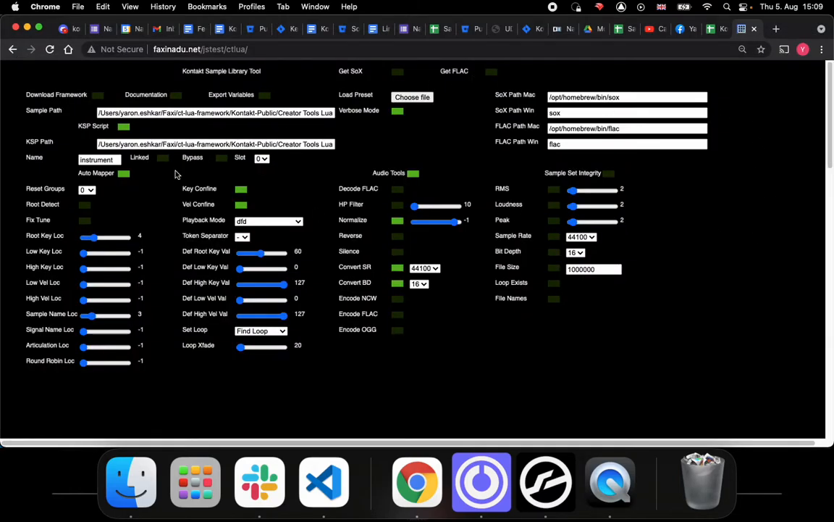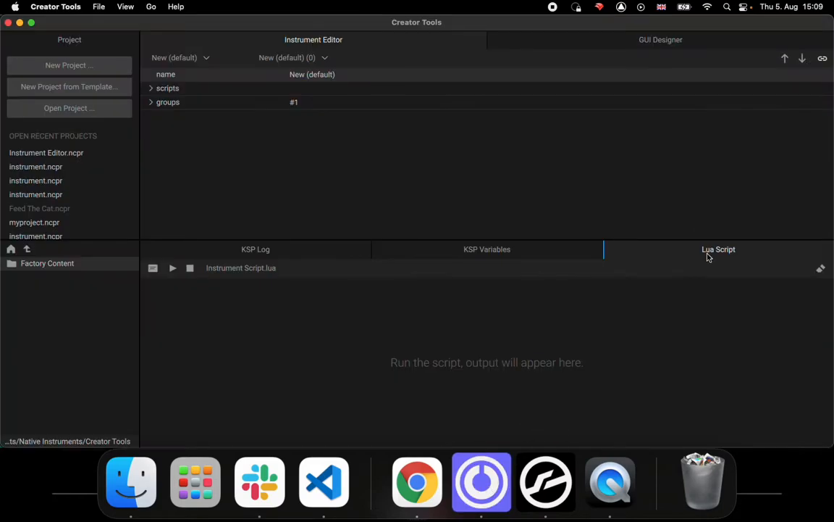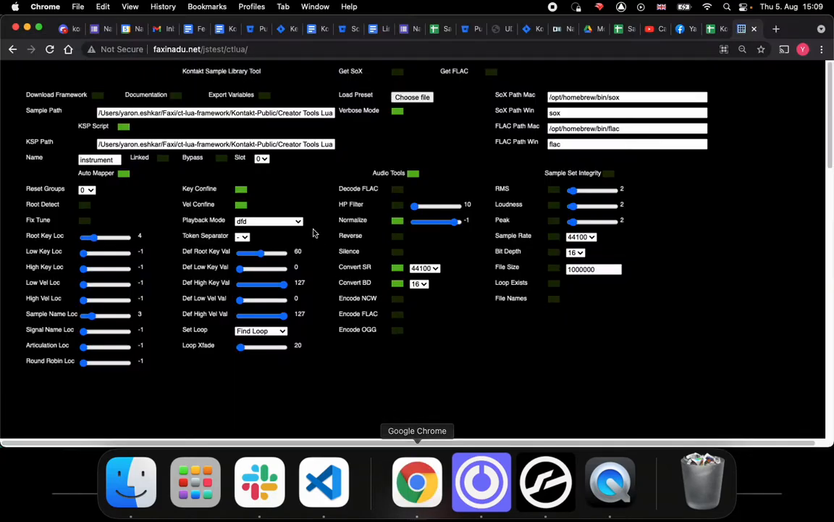So this is where this little webpage comes in, and this link is in the video description. And this webpage basically leverages the power of the Lua scripting tool in Creator Tools, the companion app for Kontakt, and will provide a higher level abstraction of the Lua functionality and let us basically do what we want to do, which is get these samples correctly into Kontakt, also with a KSP script and some other stuff that we would like happening. So the first thing you need to do is download this framework.